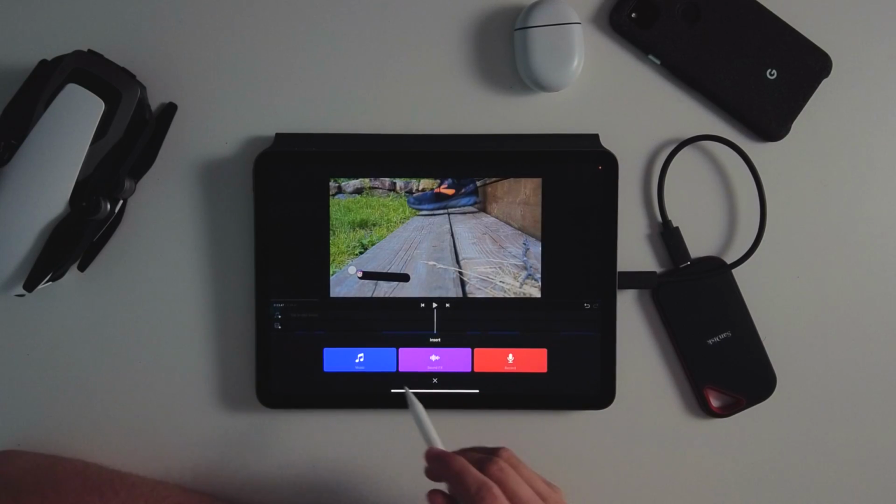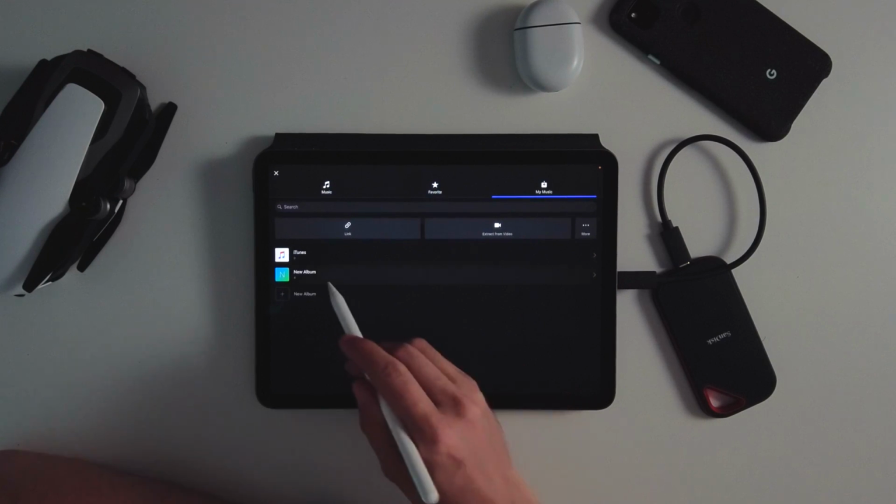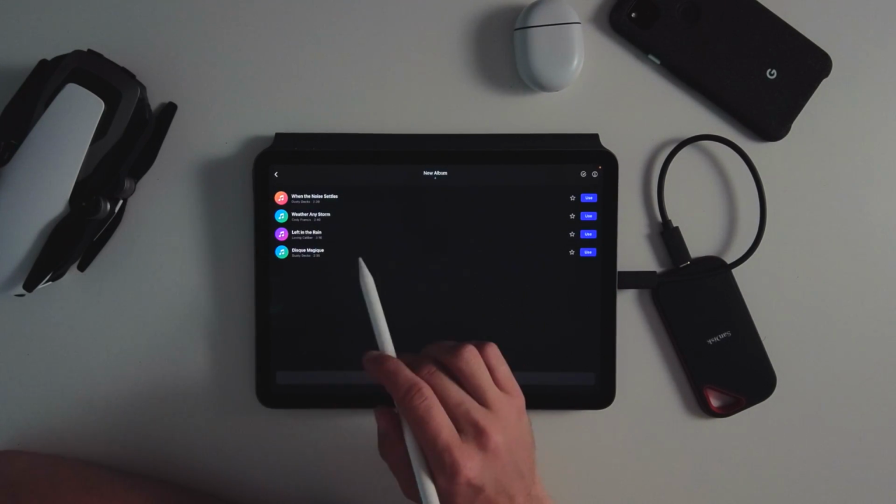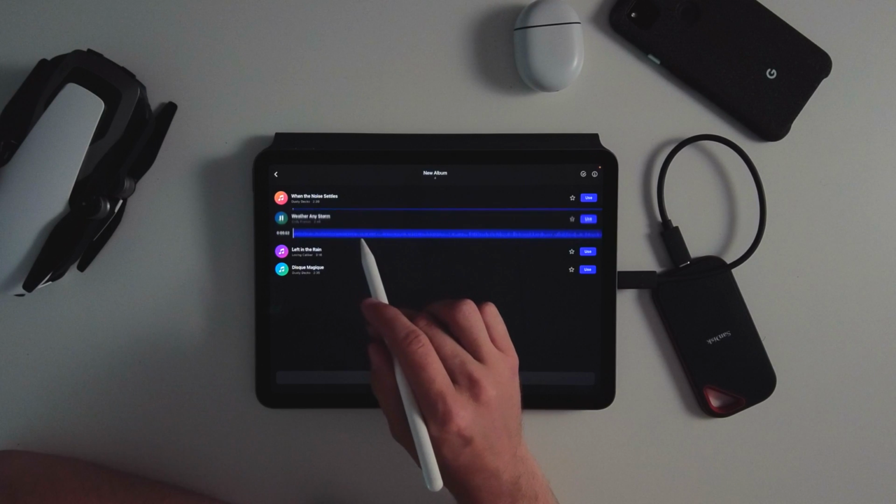So now that we downloaded the music, we're ready to add it to our projects. We're going to go here in music. I've imported them right here. So we're probably just going to listen to the ones here.